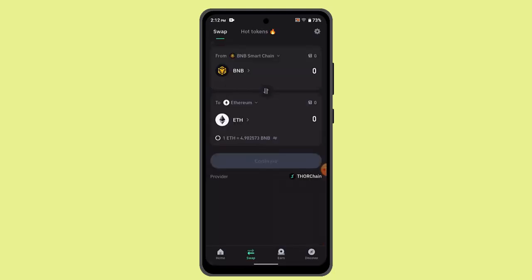After that, you have to convert or swap to Ethereum. So select Ethereum and enter the exact amount. When you're done entering the exact amount, confirm the transaction by tapping on the continue button, and you'll have successfully swapped BNB to Ethereum on Trust Wallet. So that is how you can swap BNB to Ethereum on Trust Wallet.